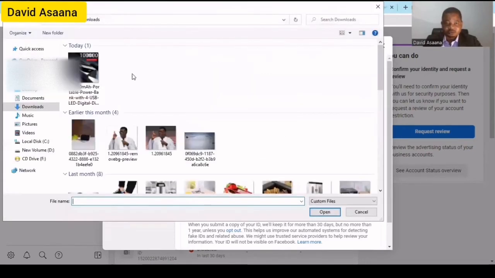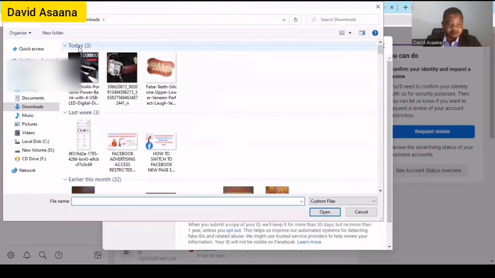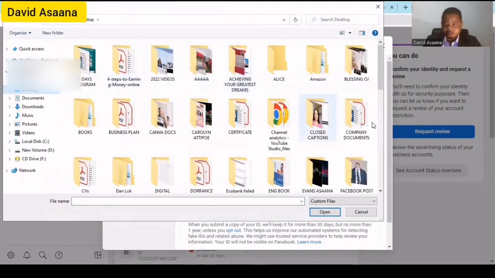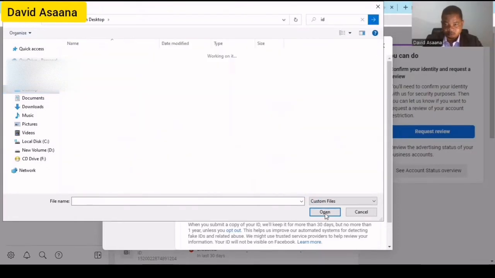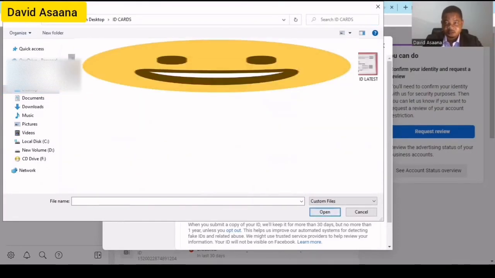Okay, so let's go to my computer and then check exactly what we can do.